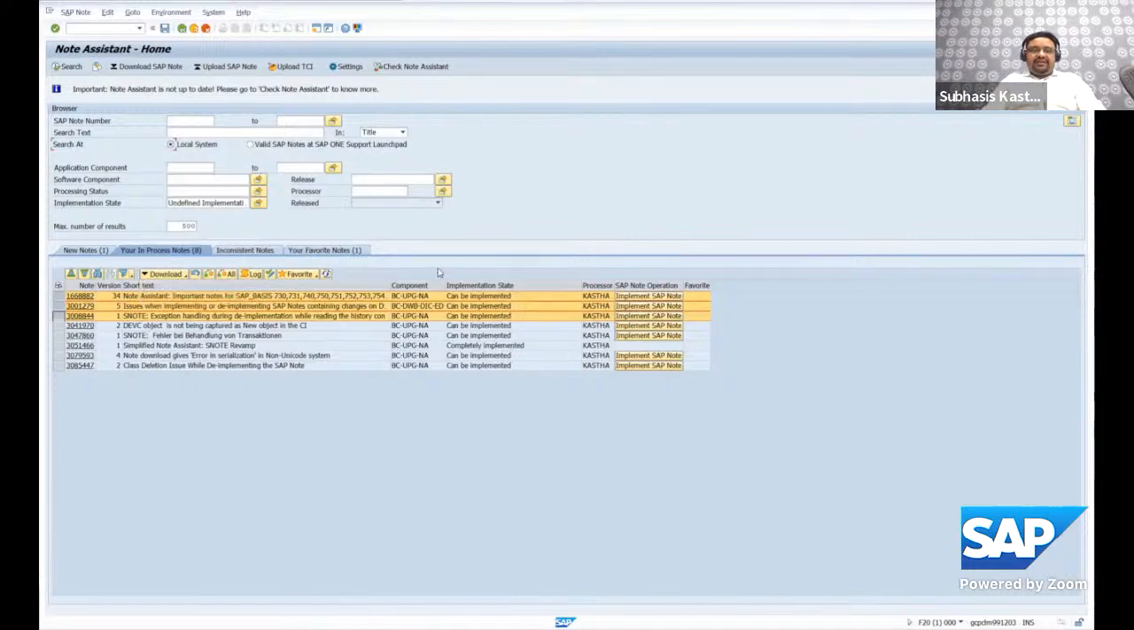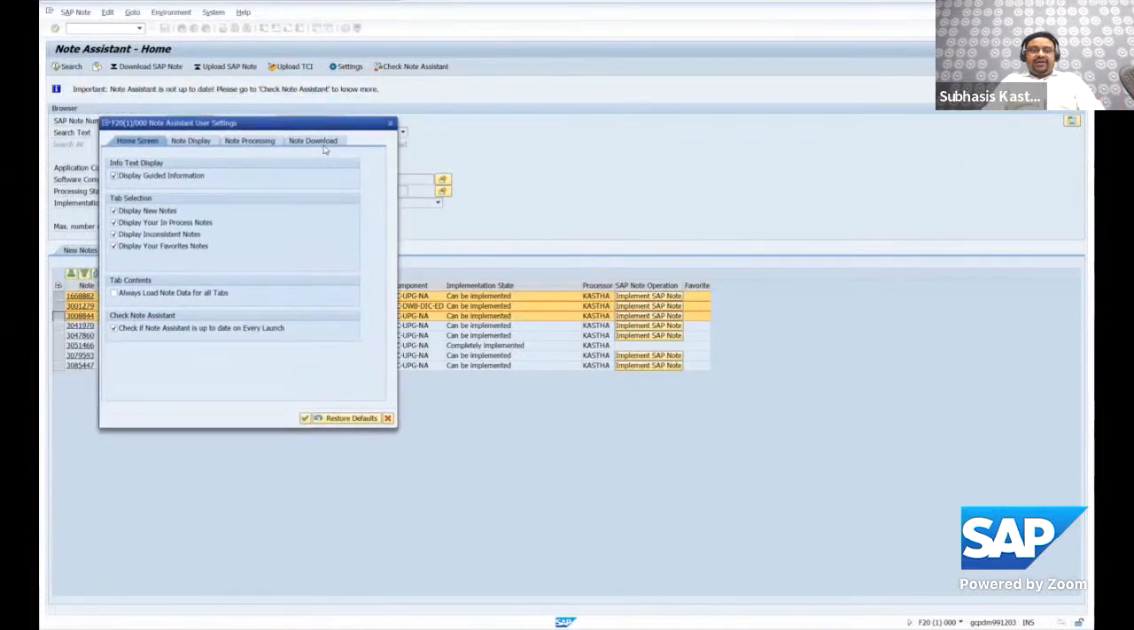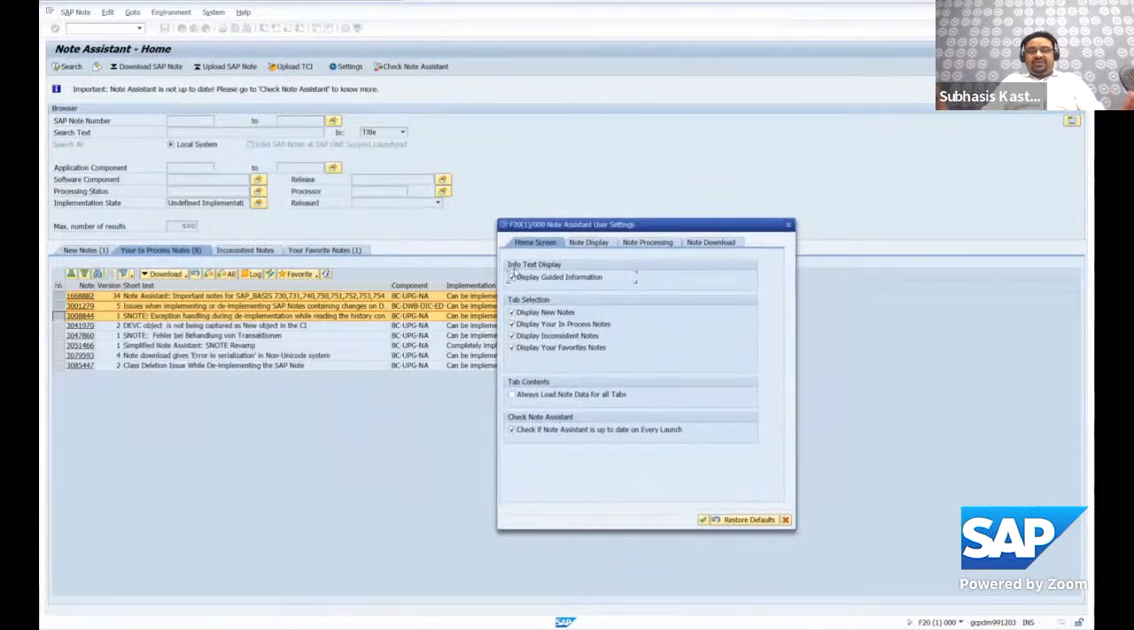Next, we have the option to view the settings. So in the settings, you have possibilities of changing a lot of things that you see in the screen. These are in general user settings, which means it would affect only your view of Note Assistant. One of the options, for example, is to hide the info text that is displayed at the top, the guided display. So in case you would want to hide that, you can do that. You would have also options to hide certain tabs that you see here. So if you are not interested in, for example, inconsistent notes to be displayed, then you can unmark them.